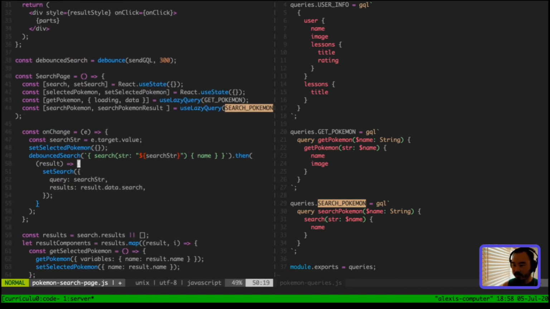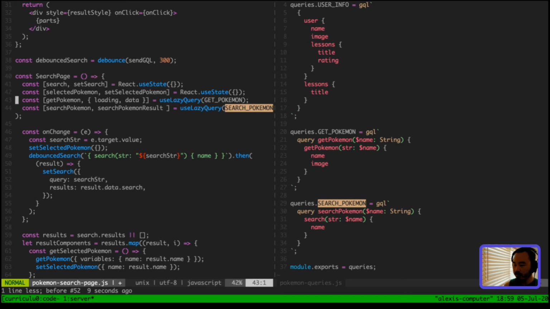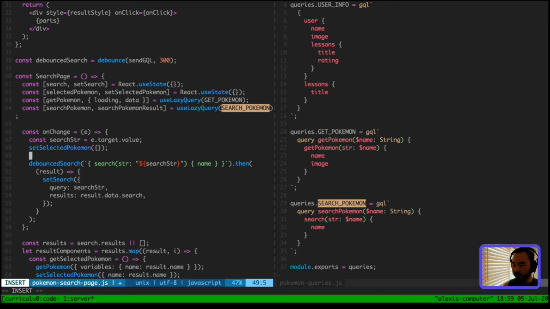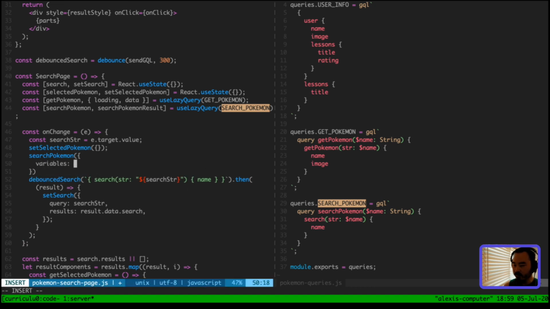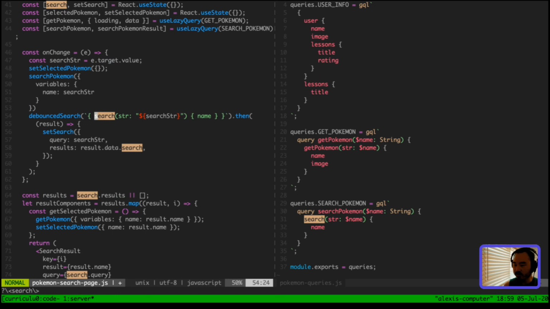And then the debounce search, we need to do const debounce search equals... I can do that later, I guess. So instead of debounce search, we're going to call the search Pokemon function and pass in the variables. The name is going to be search string. Okay. And then what is the set search? We don't need the set search results.